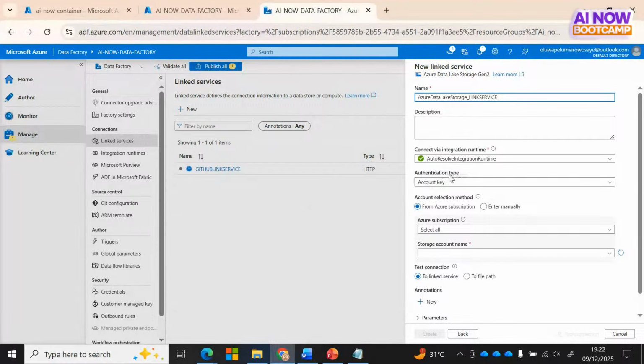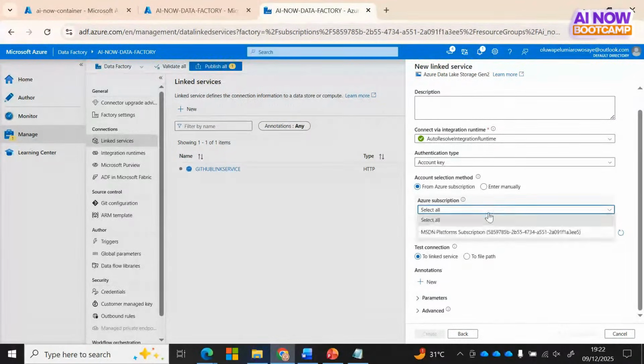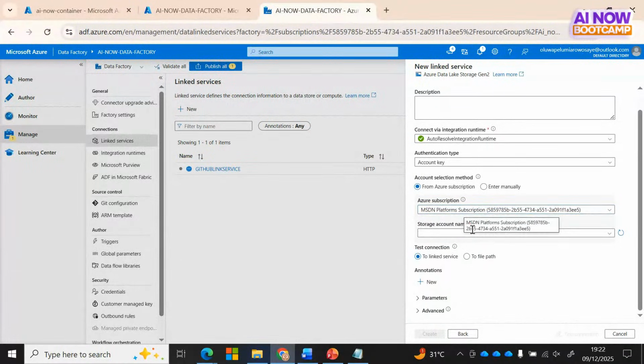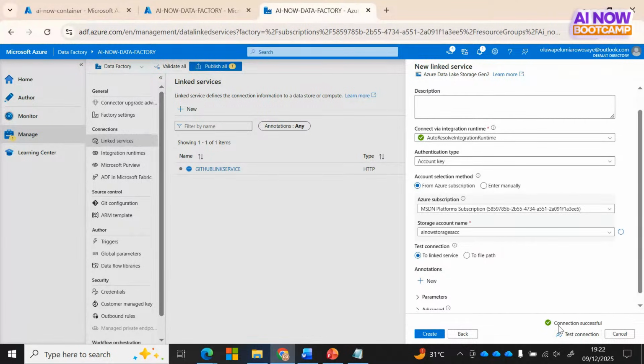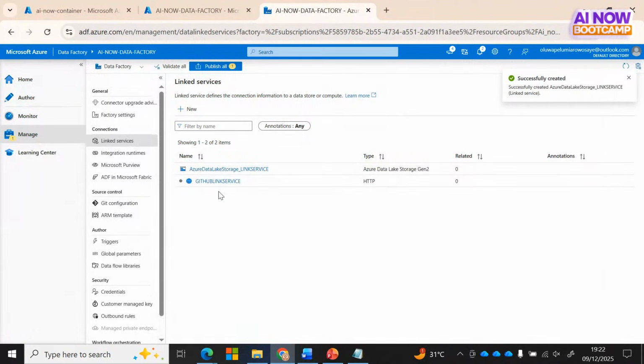So we're going to be using authentication type, account key, subscription. I will be using my subscription, storage account, AI Now storage account. So now let's test the connection as well. So you can see connection successful as well. So let's create. So we have created the two link services that we need for this project for now.